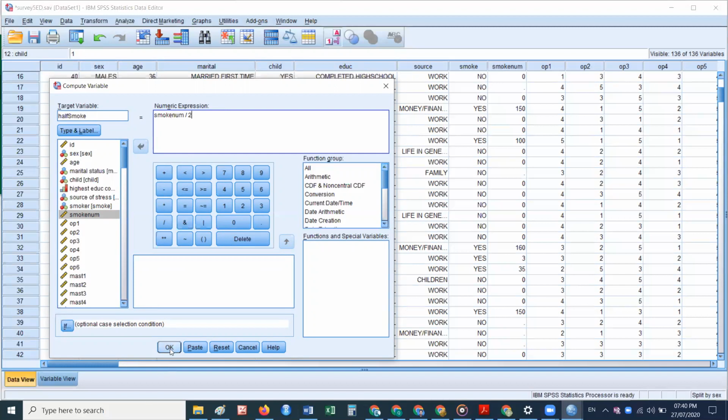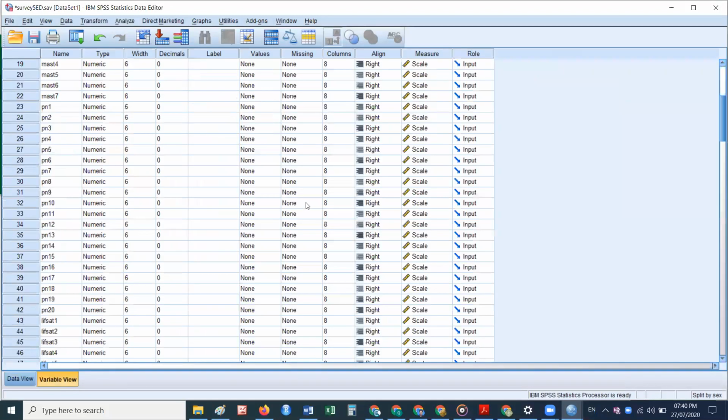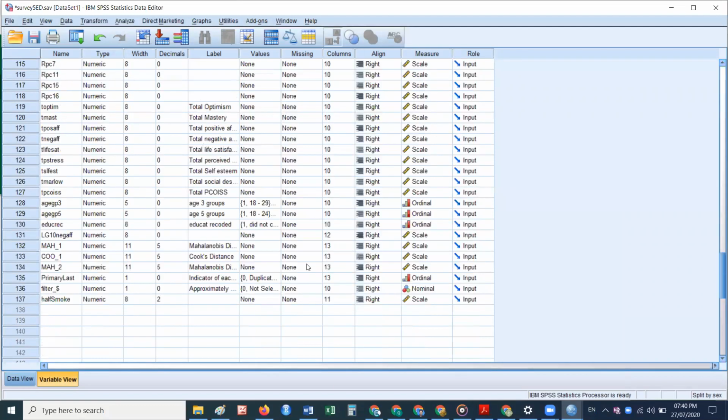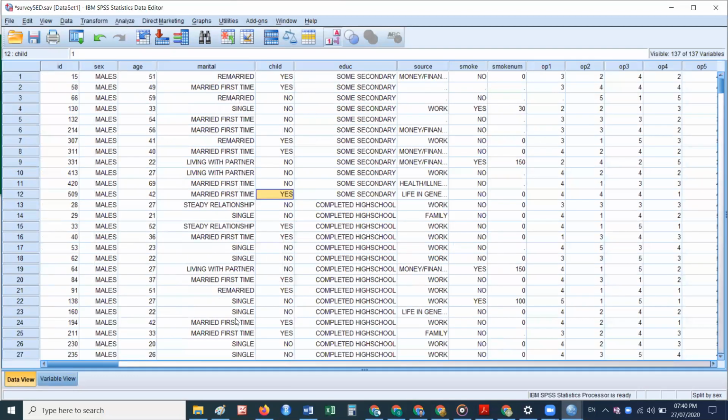I'm just clicking OK. You can see a new variable has been added in the variable view. This is half smoke, a new variable. A scaled variable has now been added. What values do we have in this column? You can see the smoke num of the first case is 0. Smoke num of case number 4 is 30. It means this person is smoking 30 in 24 hours.